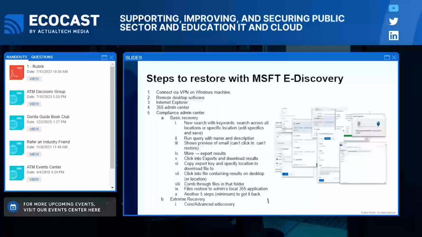Next, here's just a slide that you can see. There's a lot of steps you have to go through when utilizing the Microsoft e-discovery capability. It can be tedious and very time-consuming.